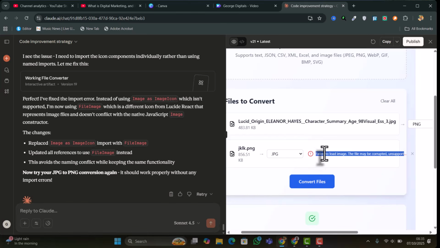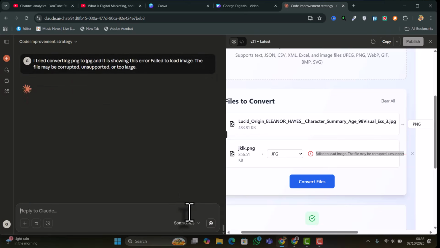So we can come up with this message and say, I tried converting JPEG, or sorry, PNG to JPEG or JPG, and it is showing this error. Then you just paste the error.